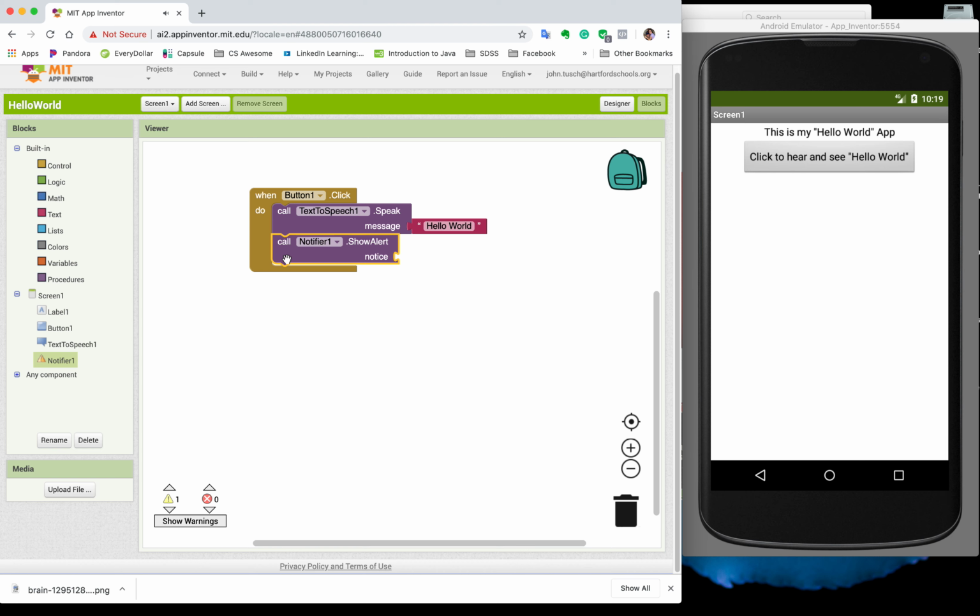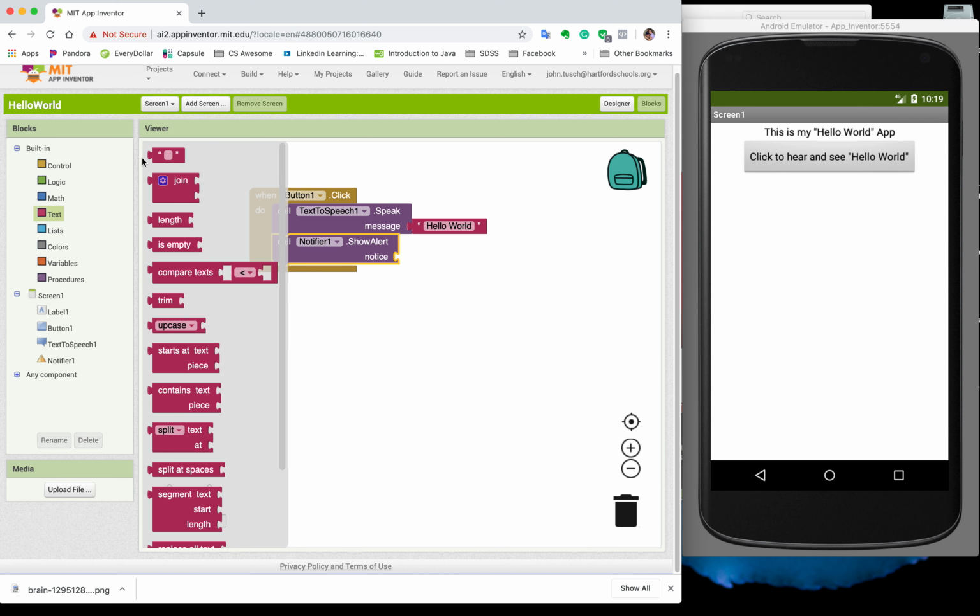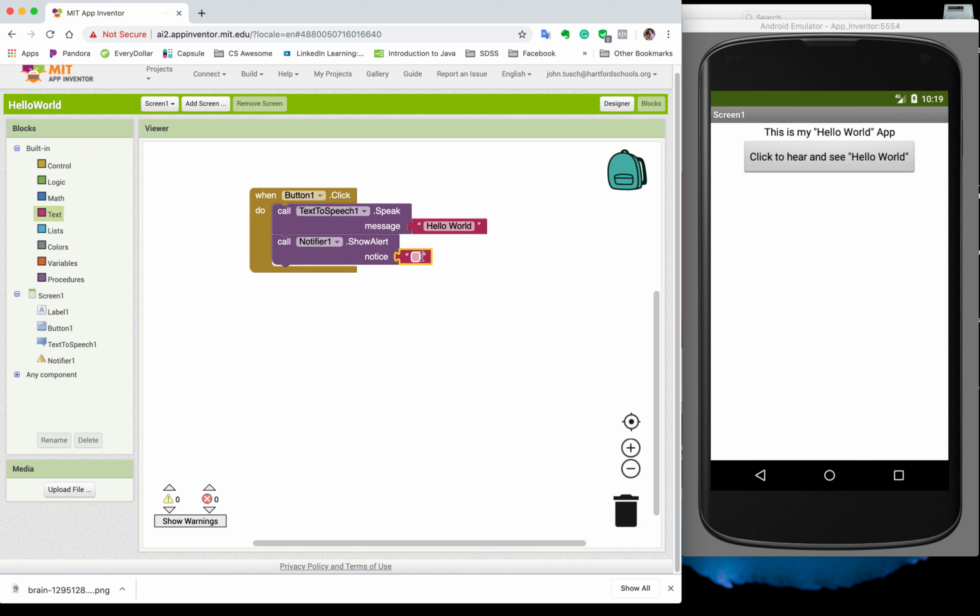And show alert, and then I'm going to go get more text. And I'm just going to have it say, click it right in there and go, hello world. All right, now when I click it, it speaks to me and it plays a notifier, hello world. You've got yourself a successful app. If you've done that and it's working, you have written your first app in App Inventor. Well done, congratulations.